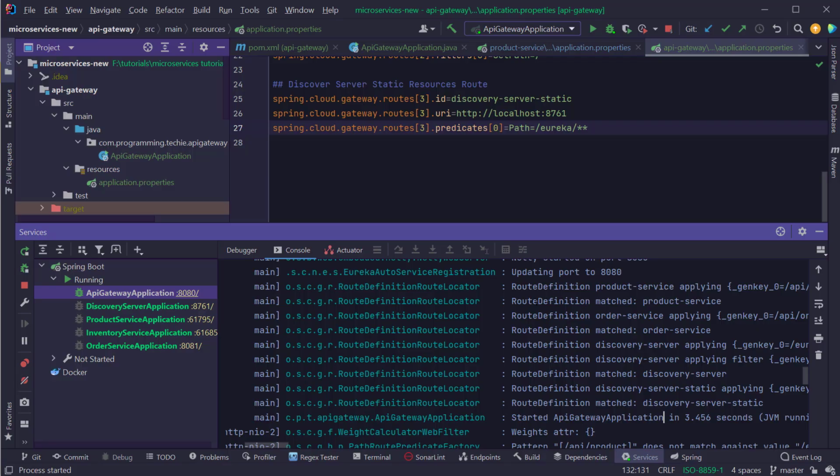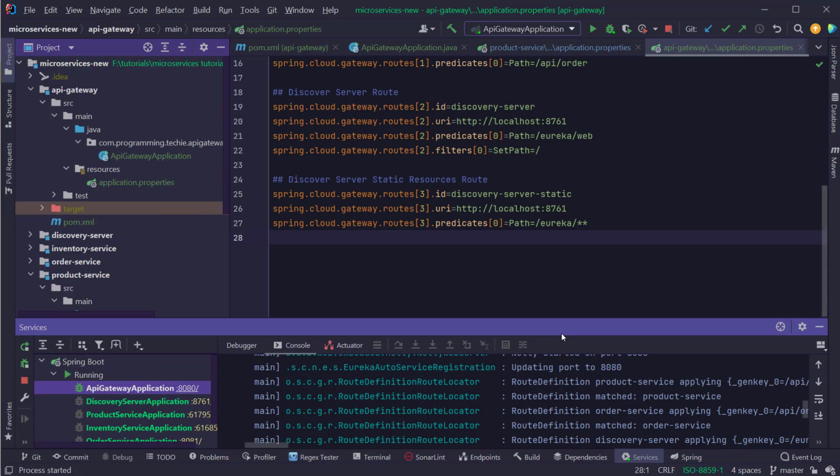That's it from this tutorial, guys. In the next part we are going to secure our microservices by using Keycloak, implementing the security through the API gateway.